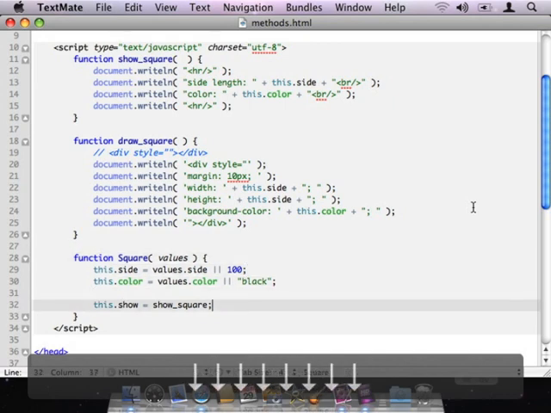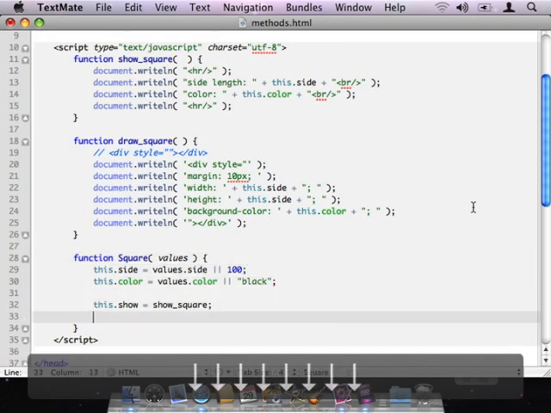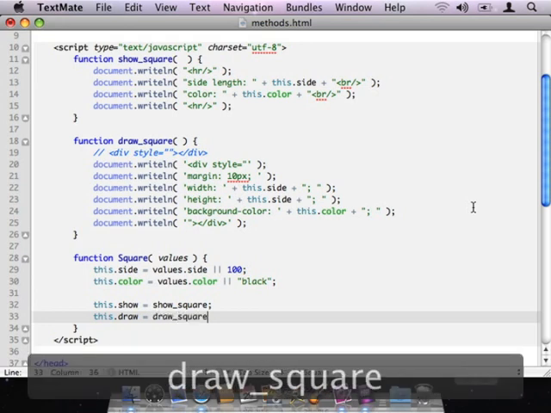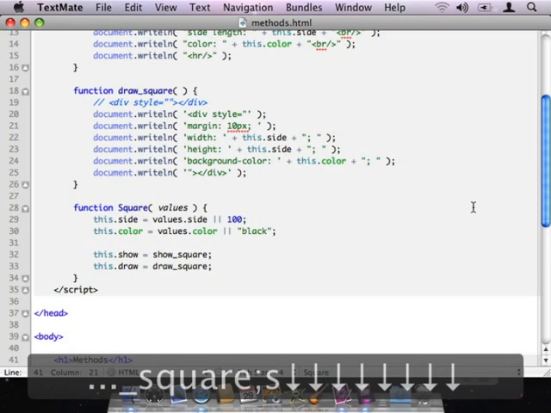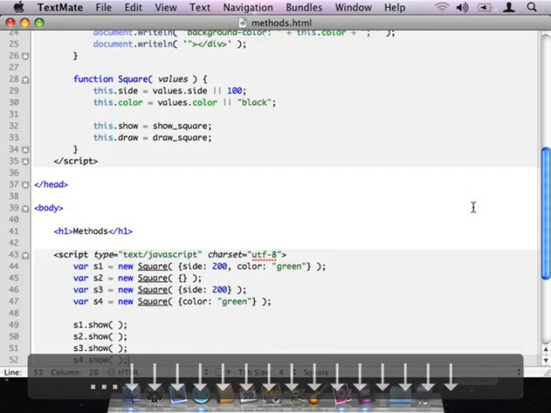Let's go ahead and attach that particular function to our square constructor function so that it becomes a method. Let's call it draw. So I'll say, whenever I ask for draw for a square, where it should get that behavior is from calling the drawSquare function. So there we go. Hopefully that gets everything rigged up. Let's see if it works then.